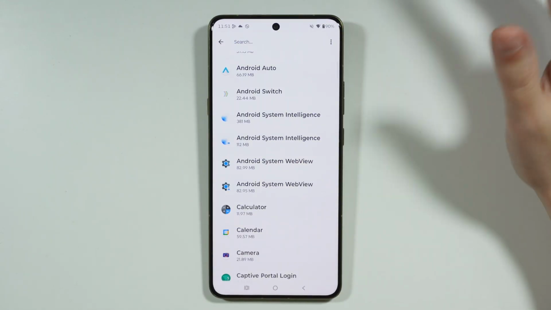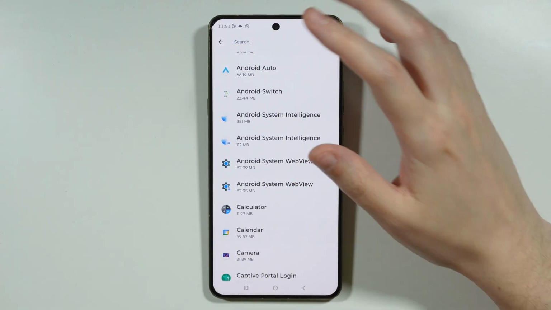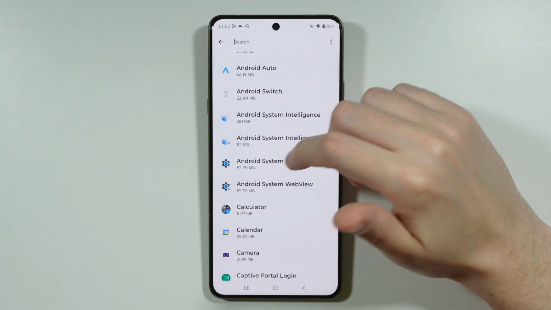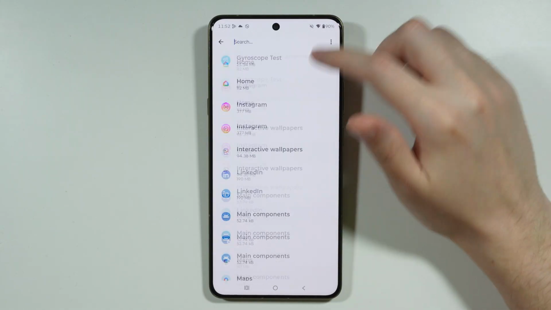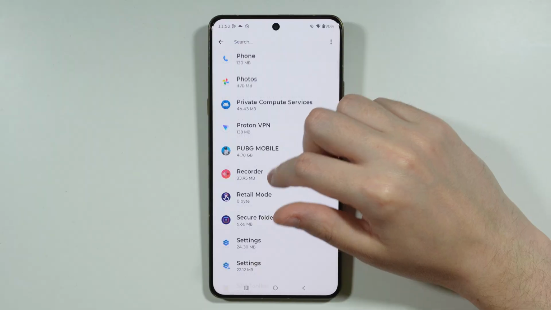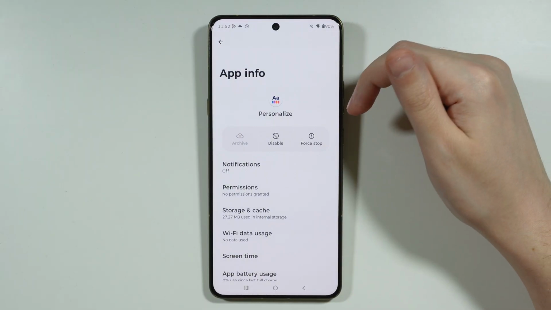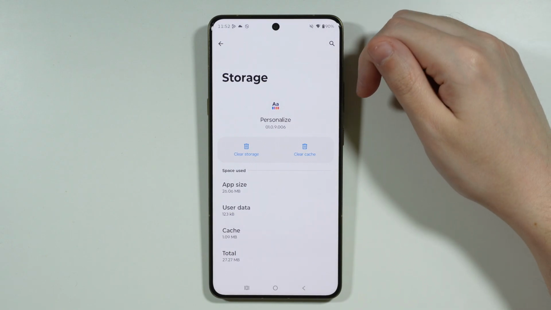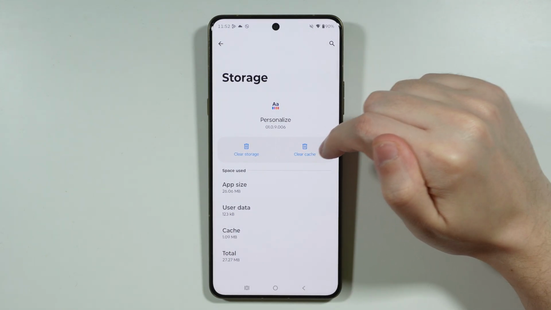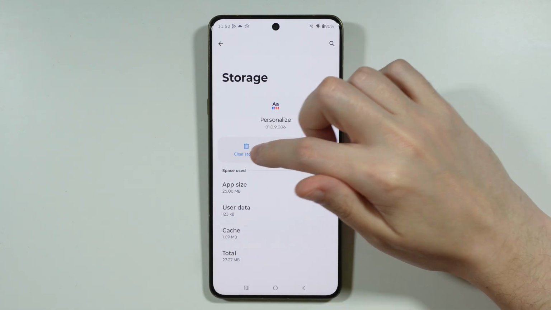What you can also do, if that doesn't help, so once you disable the glance app, you want to check if the clock face is fixed. If it's not, then we can also try to find the personalize app over here. There you go. And then you want to clear cache. So we're gonna go to storage and cache, and then in here you want to clear cache. And if clear cache doesn't work, you want to clear the whole storage.